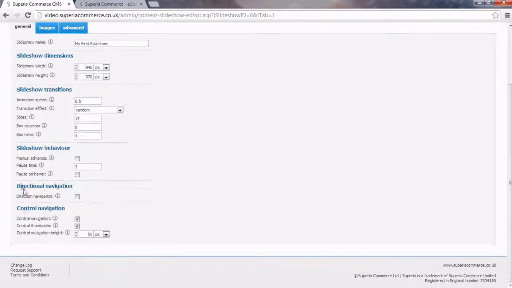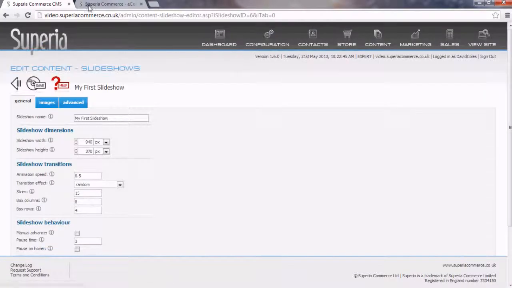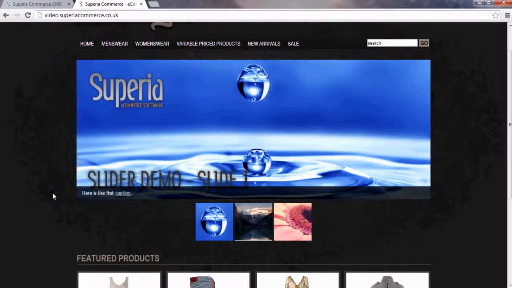We can alter the height of the control navigation. It's set to 50. That's not default. If we were to remove that, which we can do, then it would just be set to the height that the thumbnails are set to. There we go.